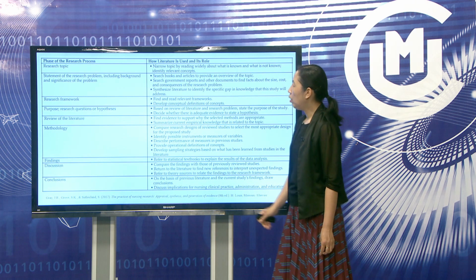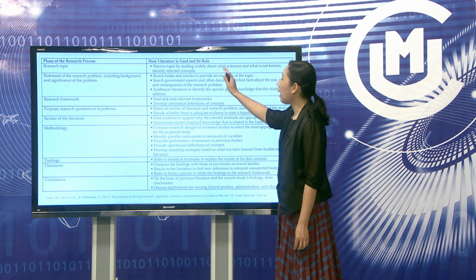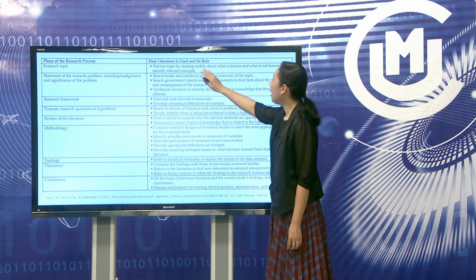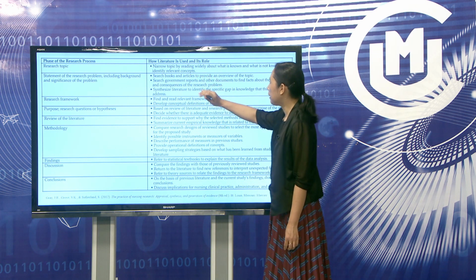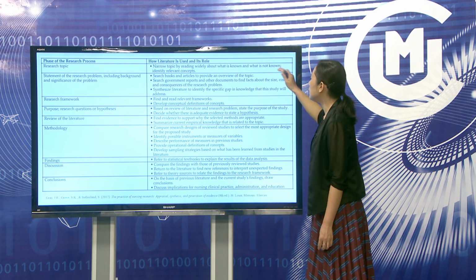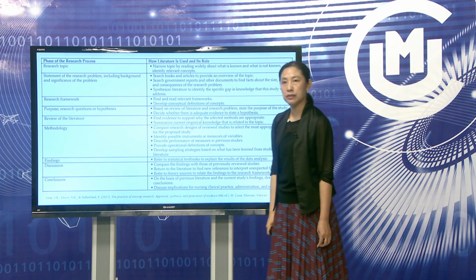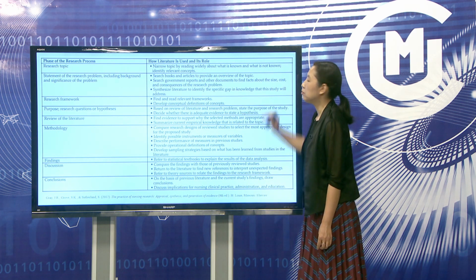For example, when you choose the research topic, literature can help you to narrow down the topic by reading widely about what is known and what is not known. So you can identify relevant concepts and you can narrow down your topic.